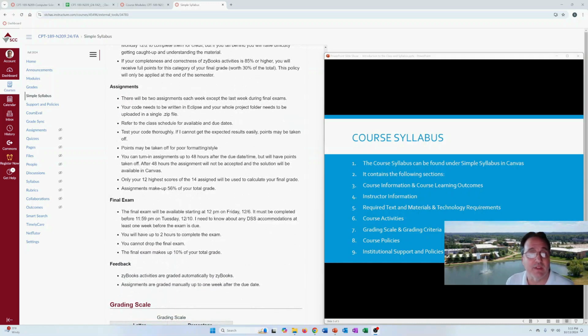There will be 2 assignments each week, except for the last week during final exams. Your code needs to be written in Eclipse, and your whole project folder needs to be uploaded in a single zip file. Refer to the class schedule for available and due dates for the assignments. Test your code thoroughly. If I cannot get the expected results easily, points may be taken off. Points also may be taken off for poor formatting or poor style. You can turn your assignments in up to 48 hours after the due date, but you will have points taken off. After 48 hours, the assignment will not be accepted, but the solution will be available in Canvas.